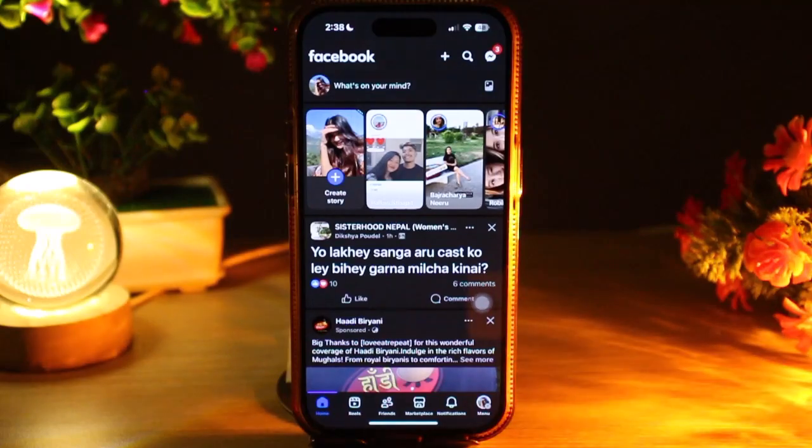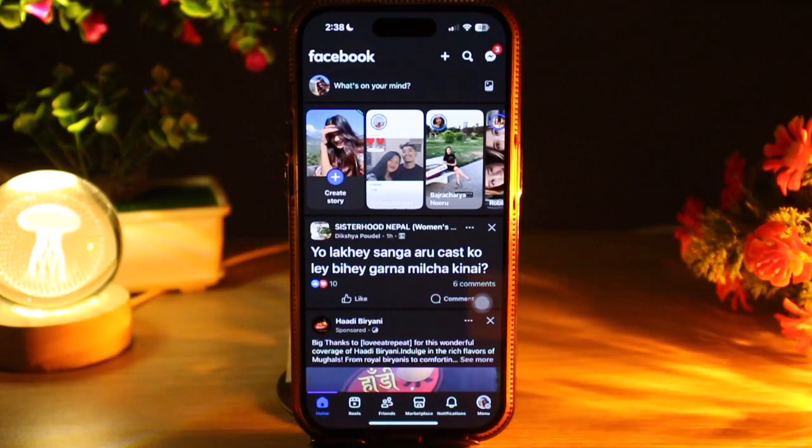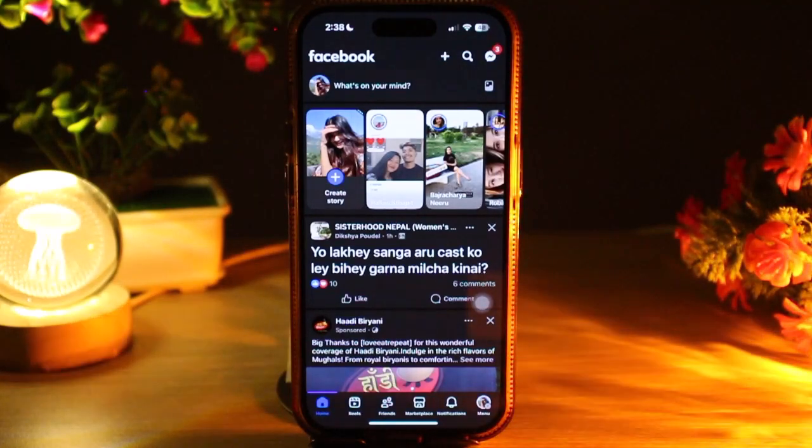And that's a quick guide to the Facebook app and how to stay connected with your friends and family.